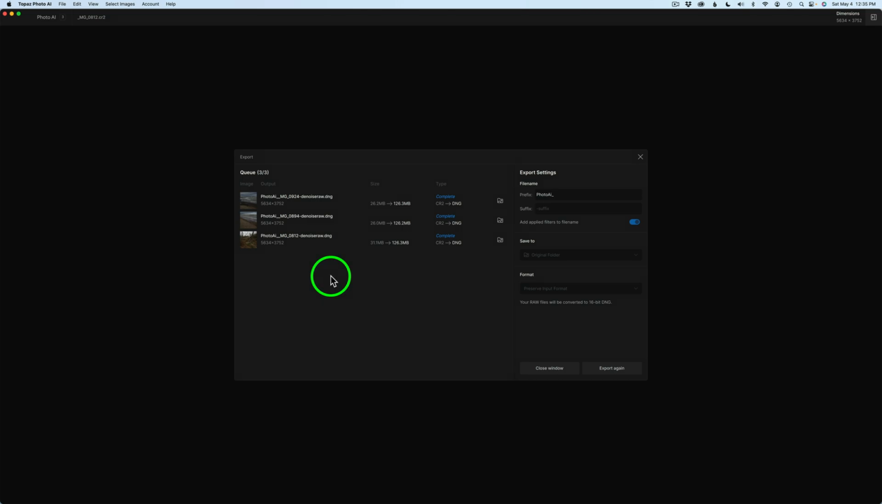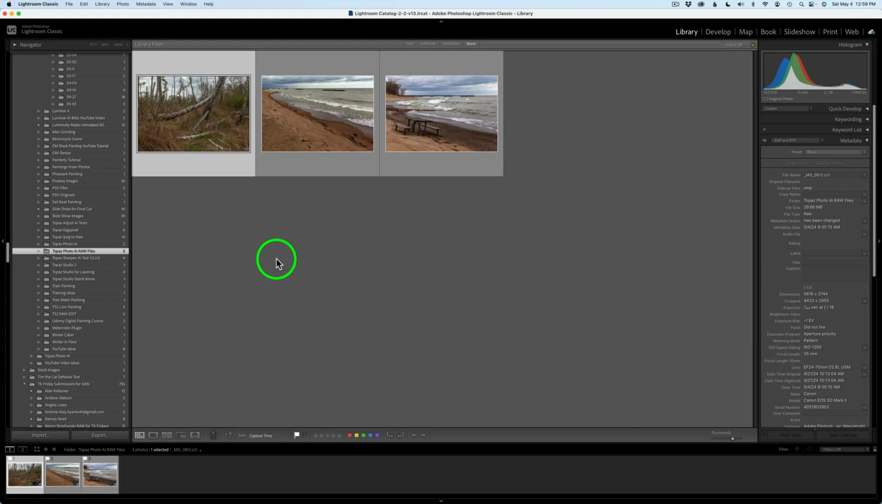I'm finished with Topaz Photo AI, so I can come up here and click Topaz Photo AI and come down and quit. Now, here I am back in Lightroom, and you'll notice we don't see our three Photo AI files back here in Lightroom. This is all you have to do, and this is really simple.